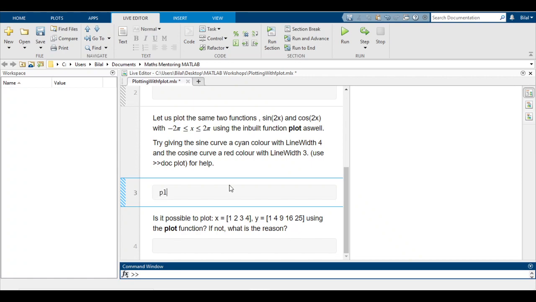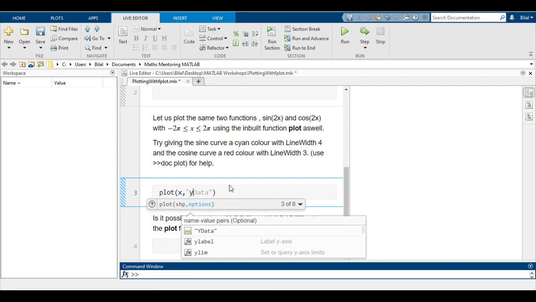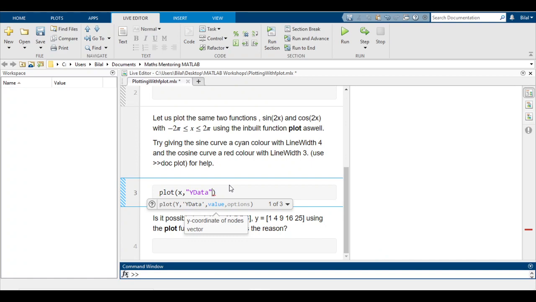To use the function plot, you have to have two vectors of equal length. So of length n, for example, x and y. Okay, and what this allows you to do is plot the coordinates of each one. So let me just try and give you an example.